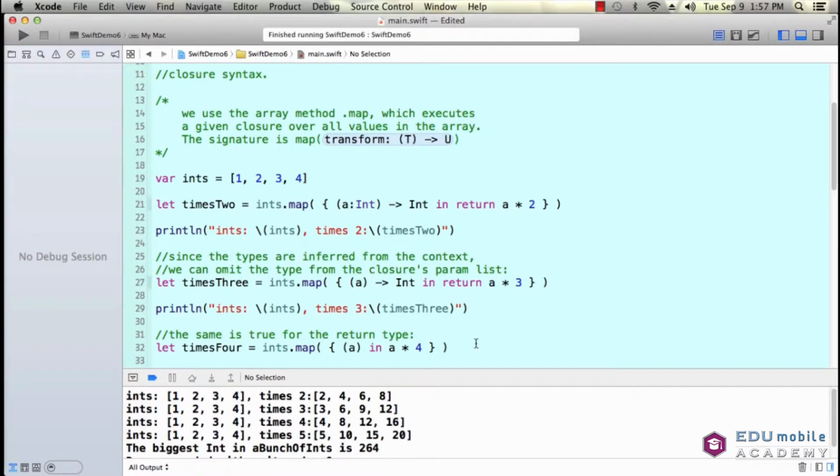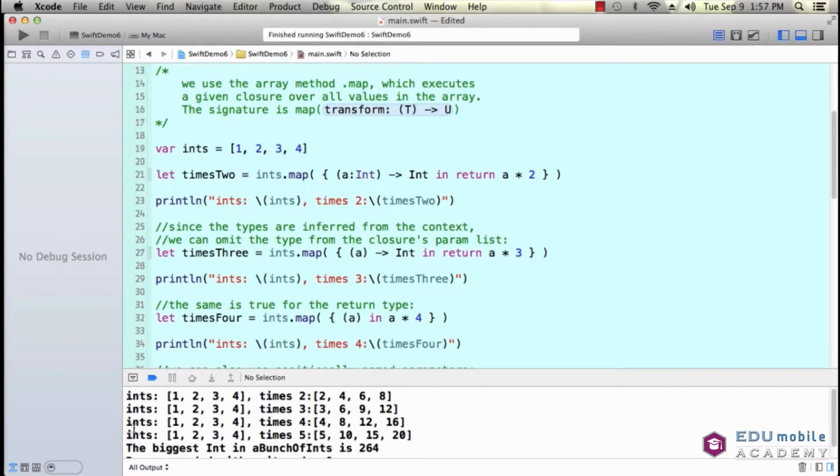Now, the same is true for the return type, so we can drop it and the arrow. Because if we don't need a return type, we don't need an arrow, just like in a function. So let times4 equal ints.map a, without a type, we already know the type, it's inferred, in a times 4. That works. If we print that out, we see ints 1, 2, 3, 4 and times4 of 4, 8, 12, and 16. So it's all working and it's all good.